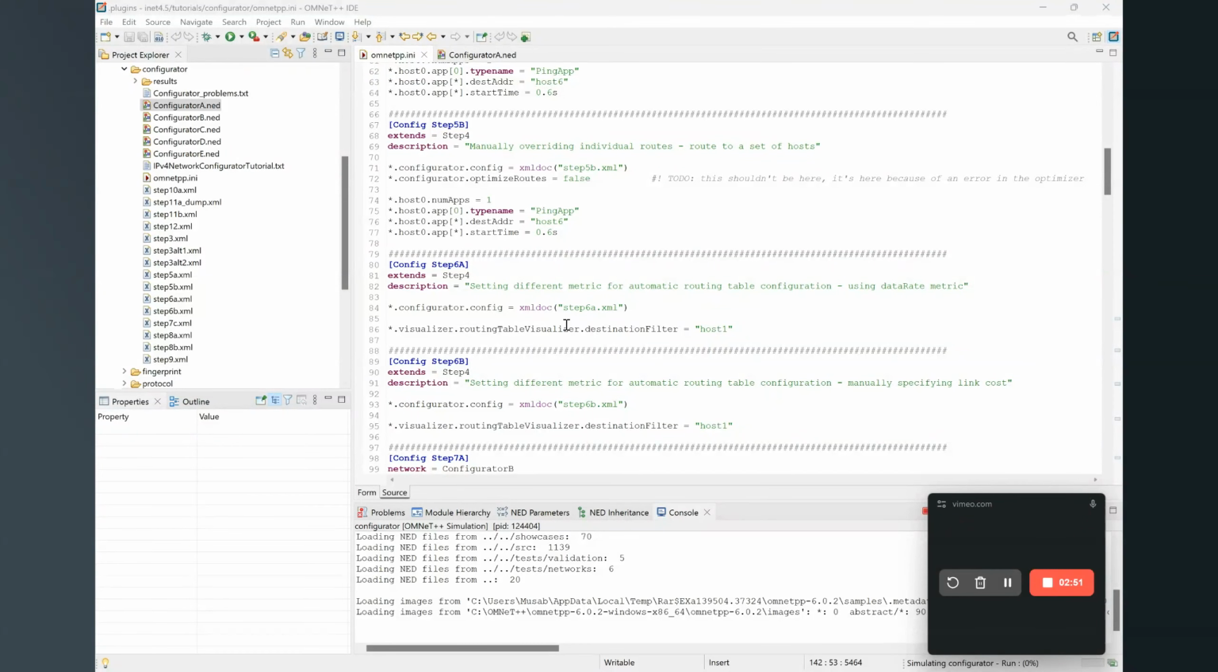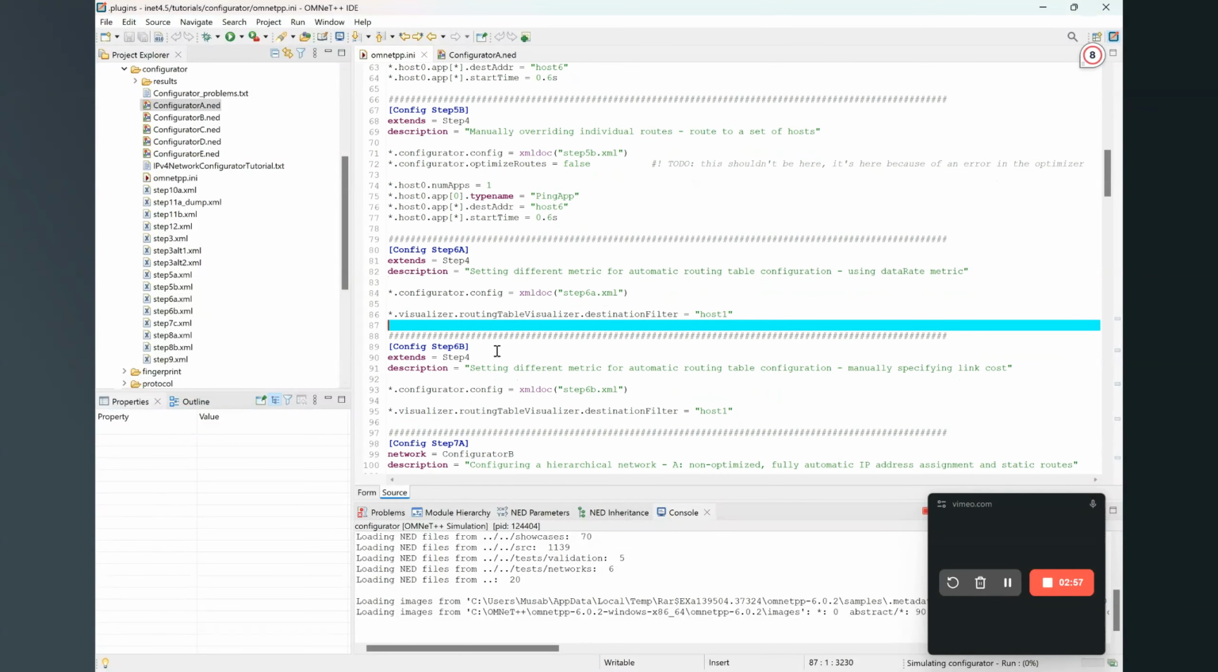Step 6b builds on the configuration from step 4, as we can see here, and it manually specifies link host cost for automatic routing table configuration. The configuration here as well uses settings from step 6b XML, and the visualizer focuses on routes to host 1 also.